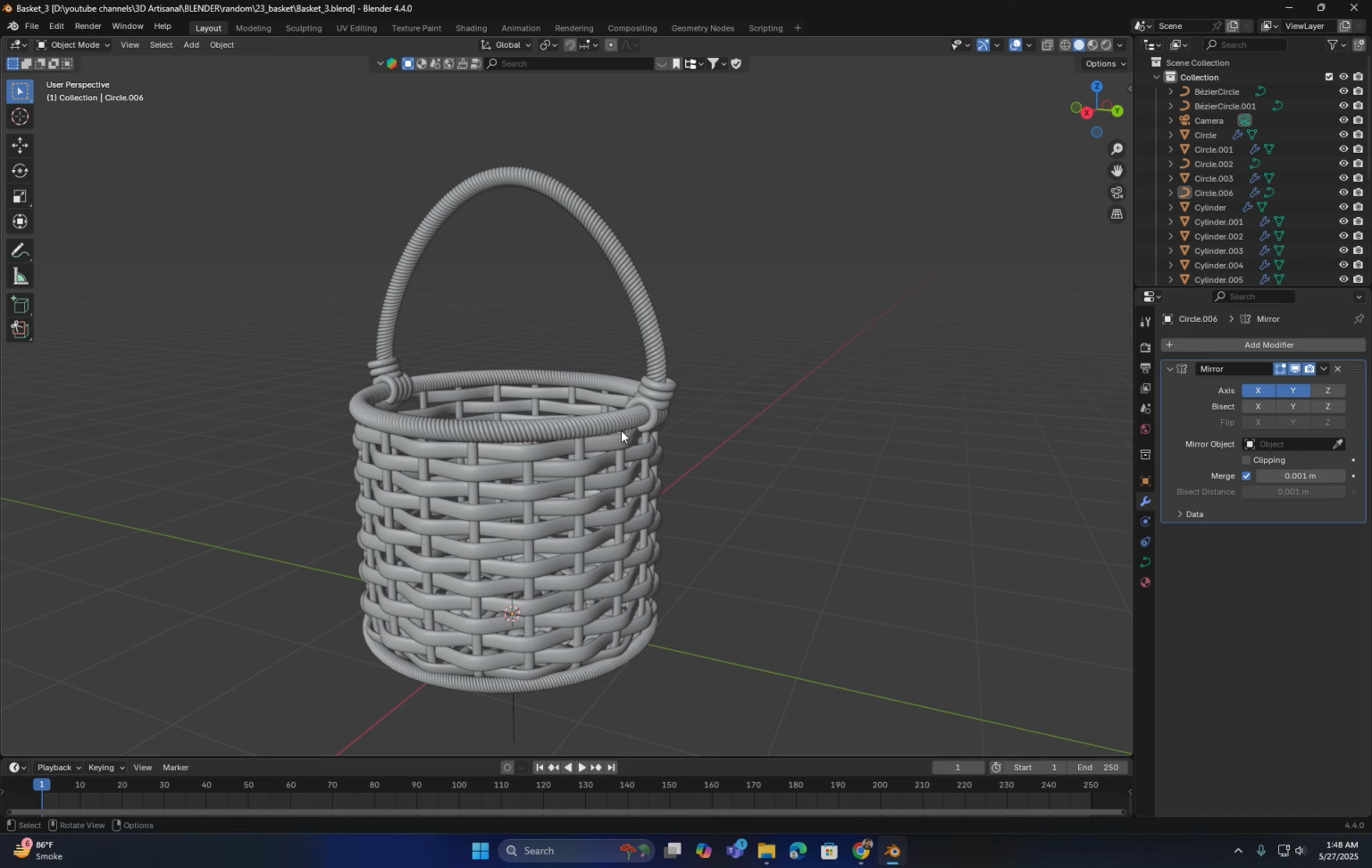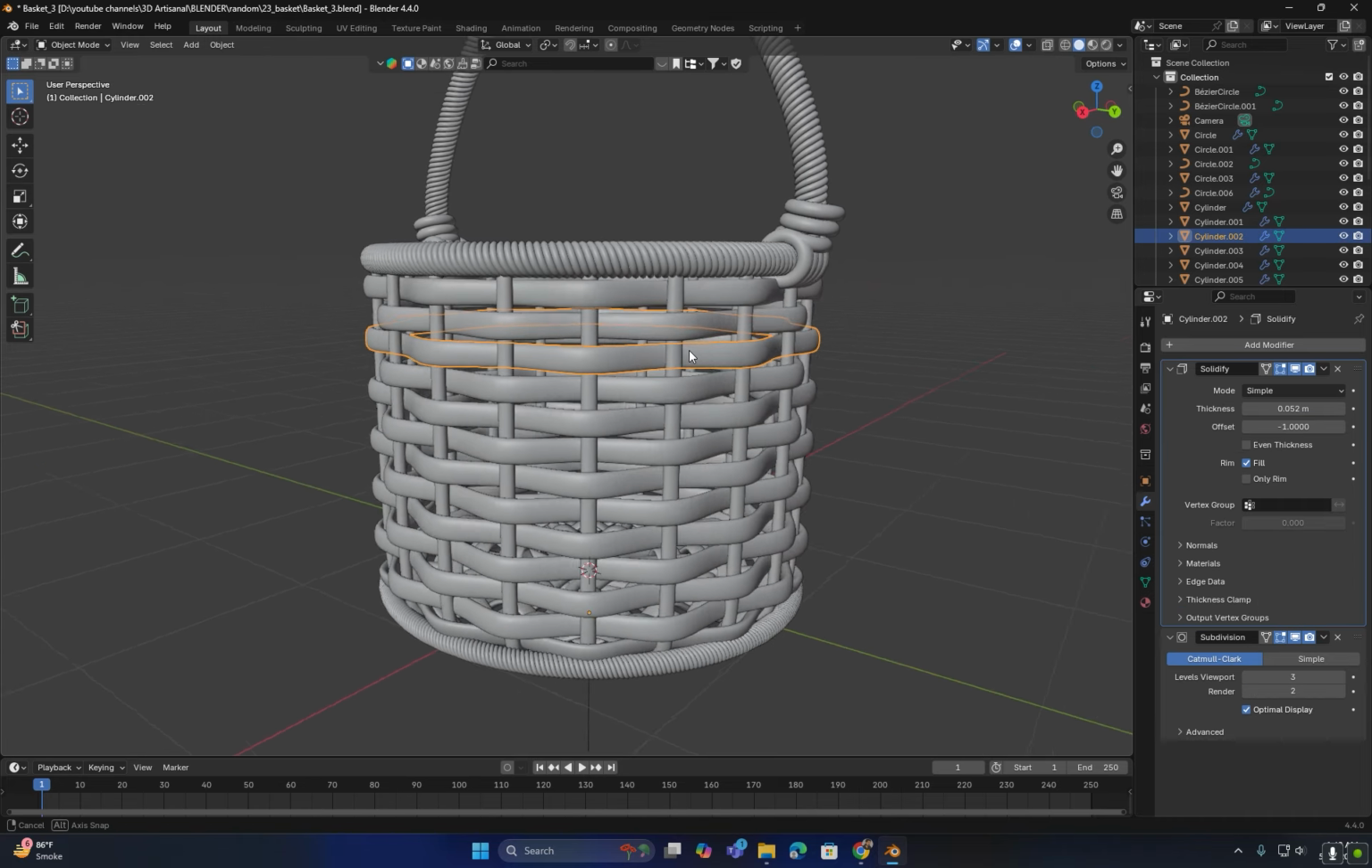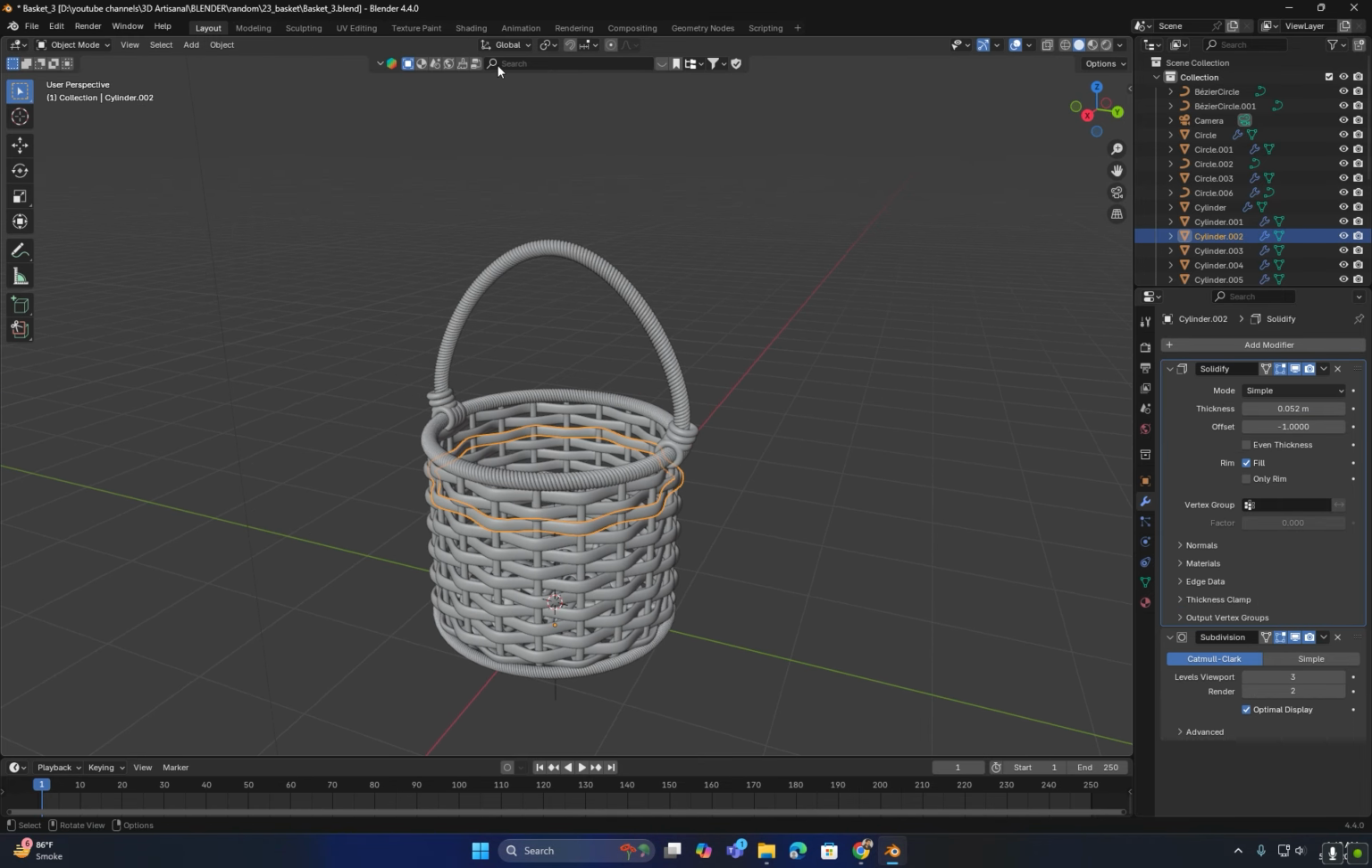I will now add material to the objects. I will not create any material from scratch. I have installed the Blender Toolkit add-on and I will provide its link in the description. If you have not installed it, you can install this add-on from there. It provides us with many free assets that we can use in our projects.